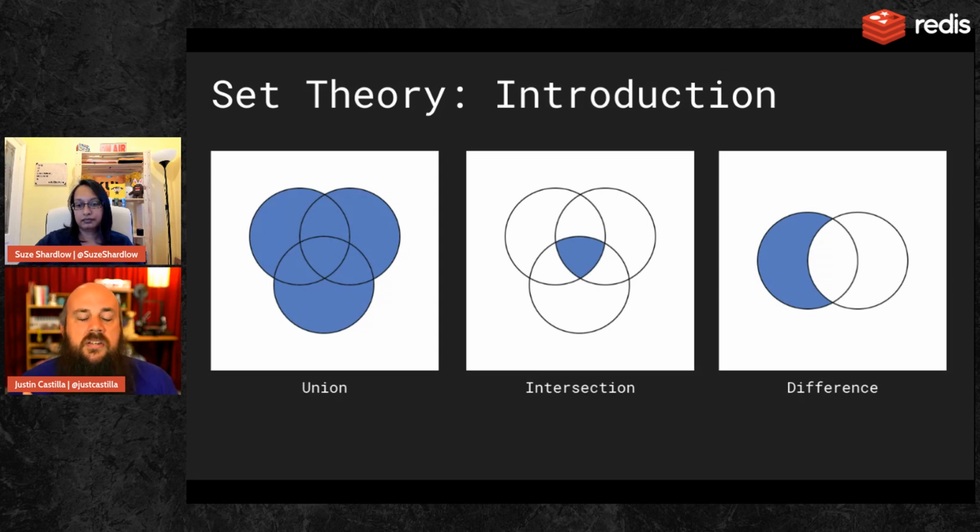So union is taking all of the different sets and combining them. So a union of all of the movies that Suze has watched and I have watched would be a pretty big list of movies. And we've probably seen the exact same movie too, so we're not going to count that twice. It wouldn't really count towards our larger collection.